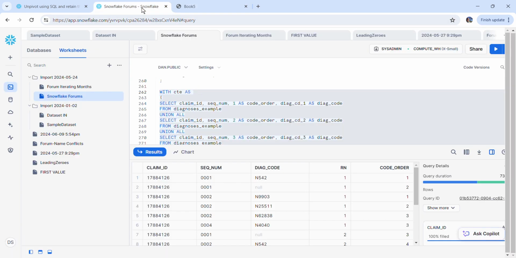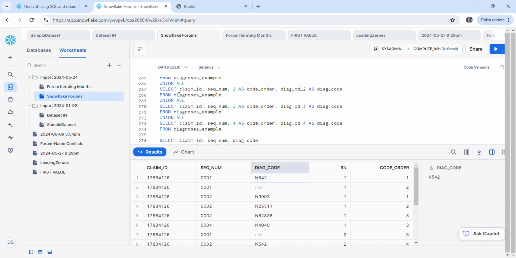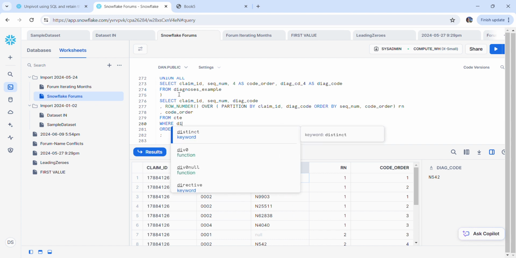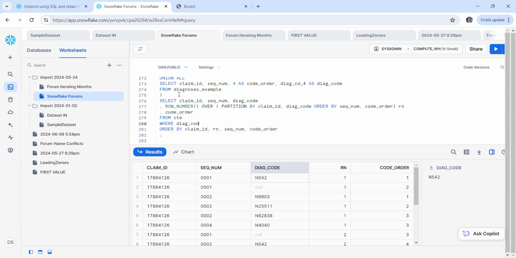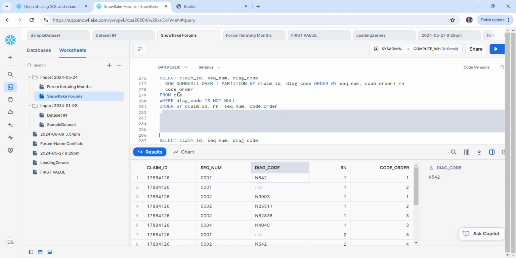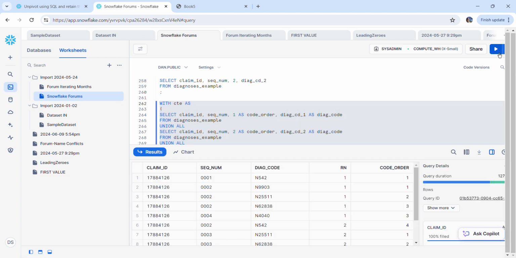Okay, so the only problem left for me to solve is that I didn't take into account any nulls right now. So we can handle that easily enough as well. And we can just say right here from the CTE where diag code is not null. And this will be our answer. Voila! There we have it.